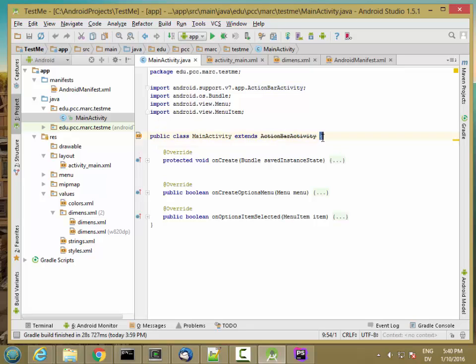Then you have an open curly bracket here and a closing curly bracket at the end. And everything that goes inside of here is going to be either a property or a method or a subclass of my main activity class. So let's look at a method.